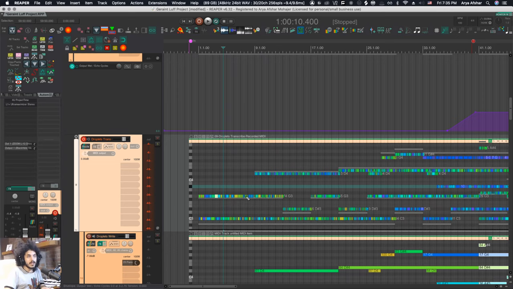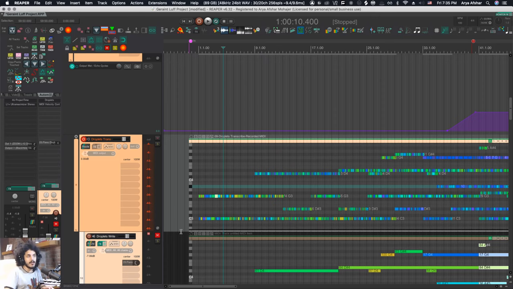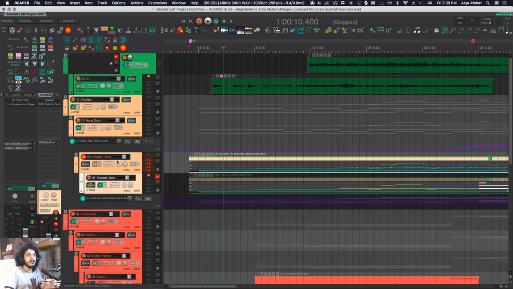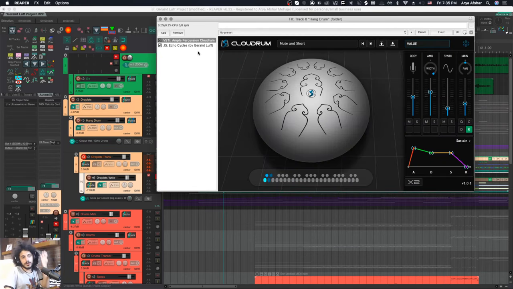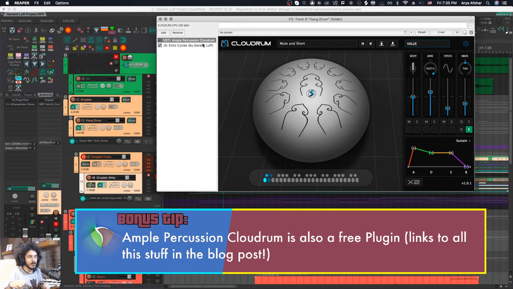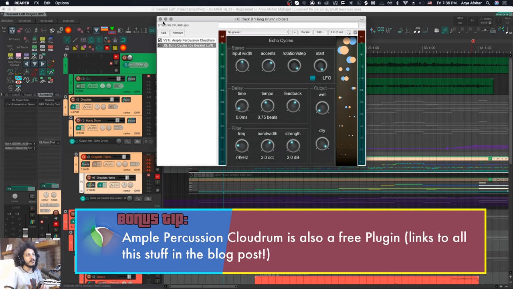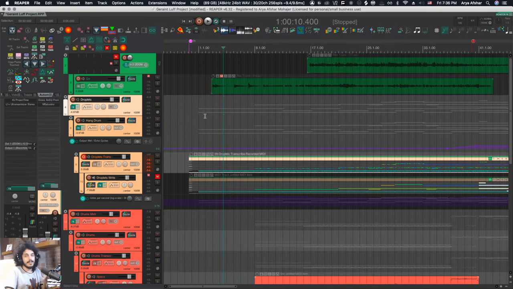Finally, once I generate one of these and I like it, I can go ahead and mute this Droplets track. That will save me about 1% of CPU or something, because Droplets is doing a lot of processing. After that, this parent track has no plugins on it. It just sends the MIDI up to this grandparent track where my instrument is. For the instrument, if you're interested, I'm using Cloud Drum, which is a free Cloud Drum or Pan Drum or Hang Drum or Aqua Drum, whatever you want to call it, VSTi by Ample Percussion. And then there's this other plugin by Geraint Luff, which we will look at in a future episode as well. And that's how I set mine up.